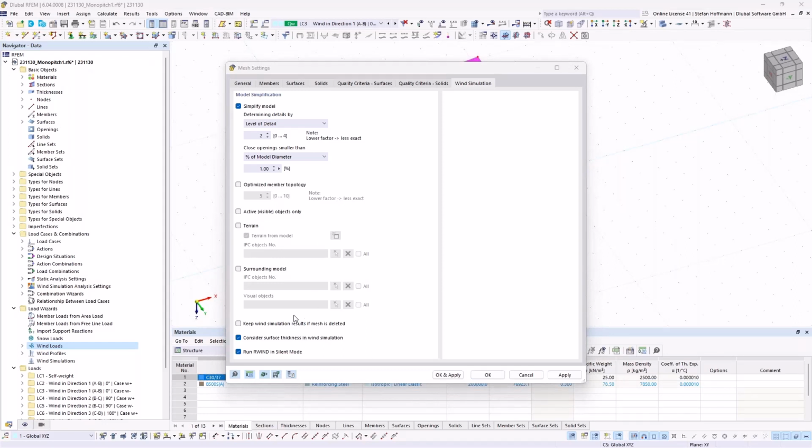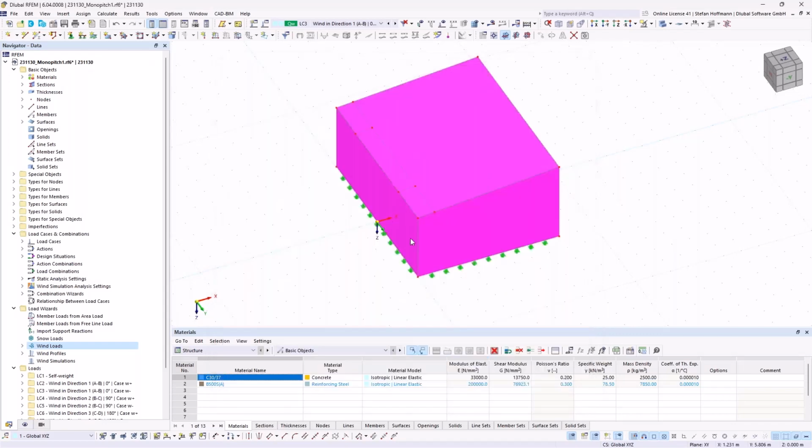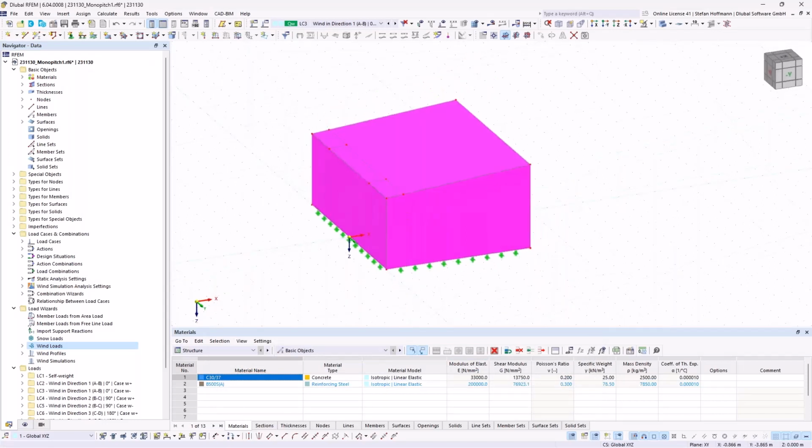And we will also not keep the wind simulation results. Since we use rigid surfaces, we do not need to think about surface thickness. Run RWIND in silent mode is mainly supposed to be used if you have a lot of load cases and you do not want to double check them and manually start the calculation in RWIND. You can disable this button, and once you calculate a wind load case, RWIND will open and you will be given the option to adjust everything you would like to do. So if you want to double check the model and then start the wind calculation on your own.